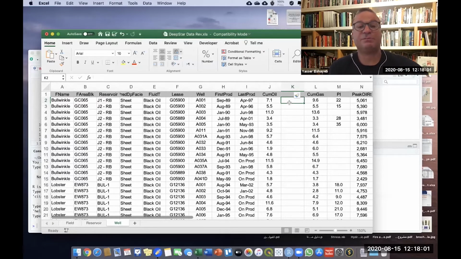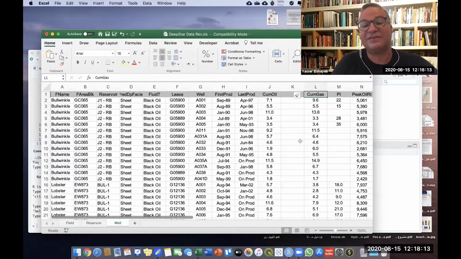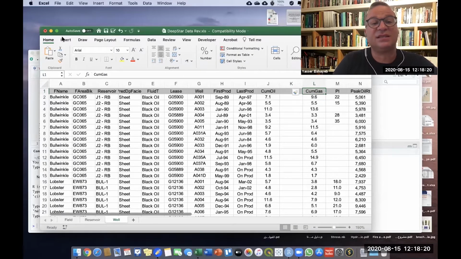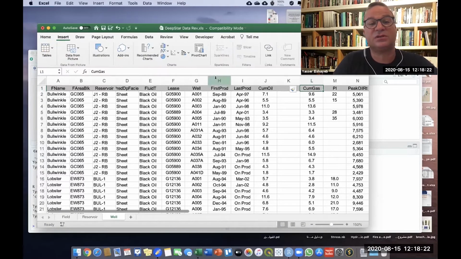But suppose that I would like to draw two variables against each other. For example, I would like to draw cumulative oil against cumulative gas, just to show, for one reason or another, that I would like to draw this. In Excel, it's very easy: I would say insert, and then I go here to this chart, which is called XY scatter.